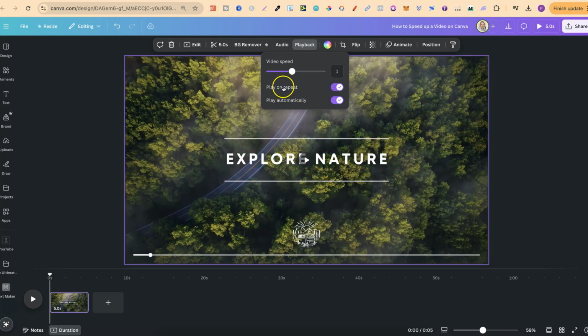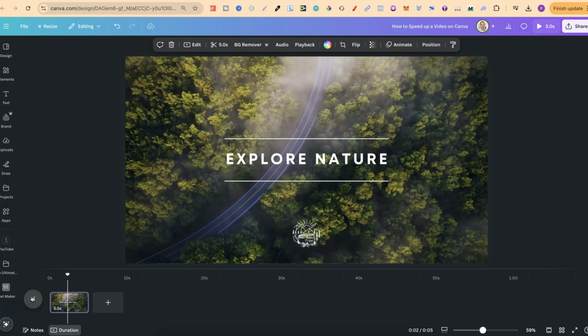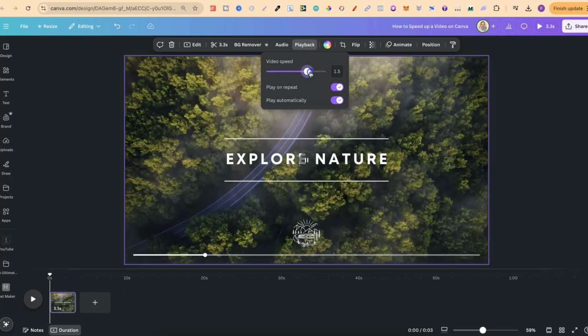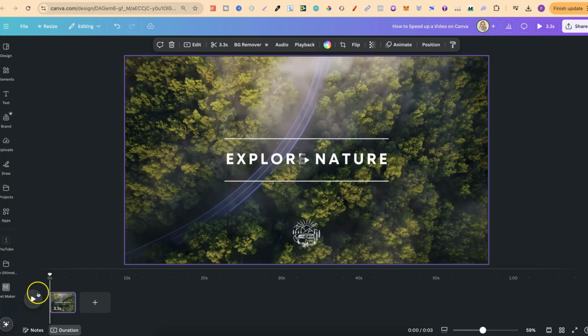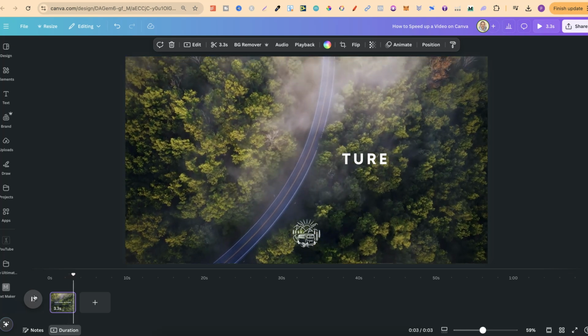Now, for this example, let me just put this on repeat. Now, this by default is going to be on 1, regular speed. So if we click play, we can see that just like that. But now if we speed up this video by going to playback, let's put it on 1.5. Then if we click play, we can see this video has now sped up.